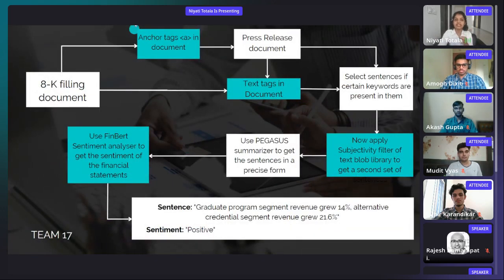For financial sentiment analysis, we use FinBot by Process AI. It's a transformer-based financial sentiment analysis model based on the very popular BERT, bidirectional encoder representations from transformers. From here on, Amog will guide you through the next part.